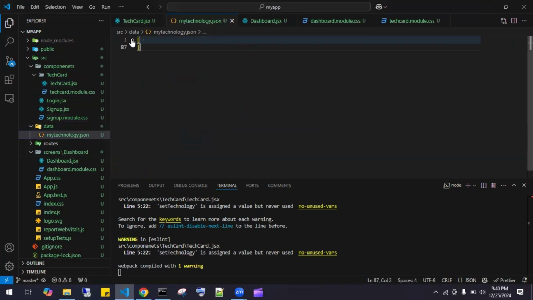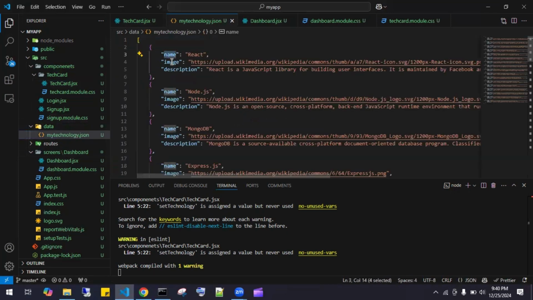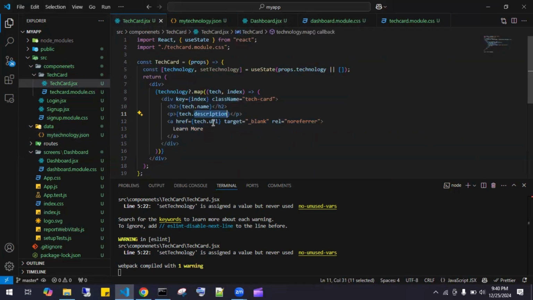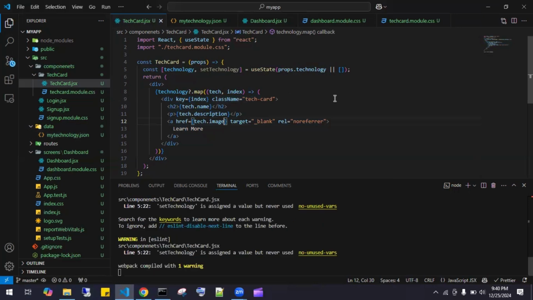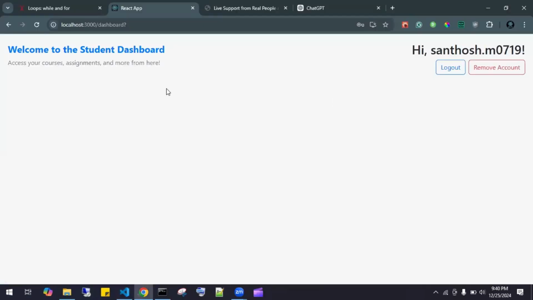Okay, see here in the array we have name, image and description. So I'll take image here. When I am here, I'll take text.image. So this is not a URL, text.image. So this is my component. Let me show my output. So you got nothing.